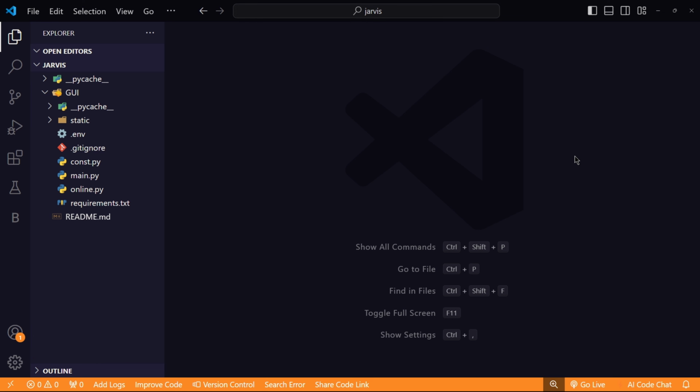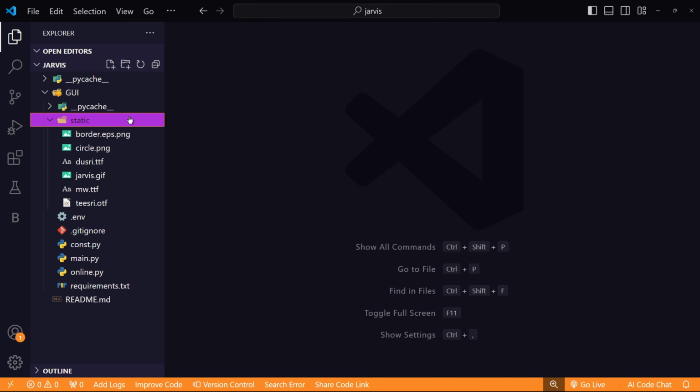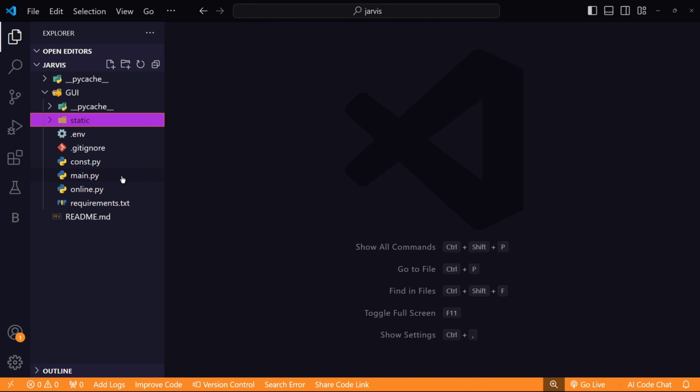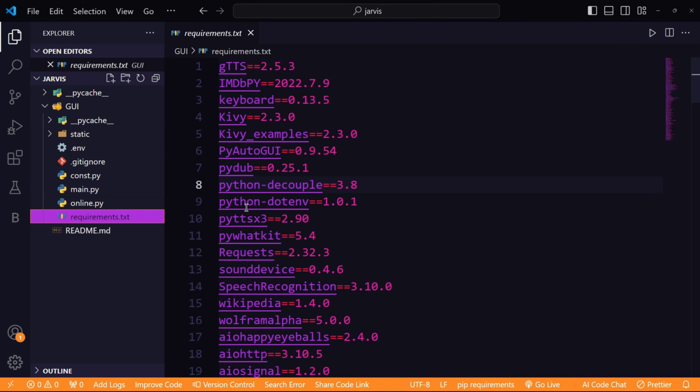Before we proceed with creating the GUI, we need to make some adjustments to our folder and project structure. As you can see, I have added two new items to our folder structure: static, which will contain all the images and other assets, and a requirements file that will contain all the necessary Python modules. You can obtain these two by visiting the project repository, which I have already mentioned in the description box.